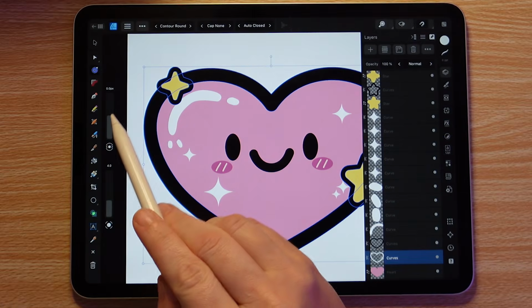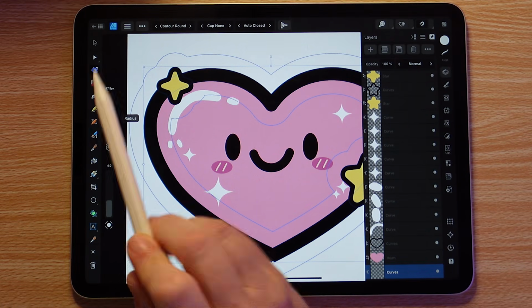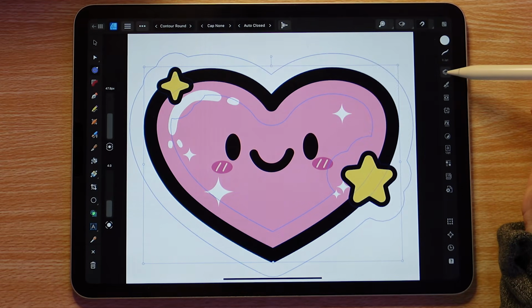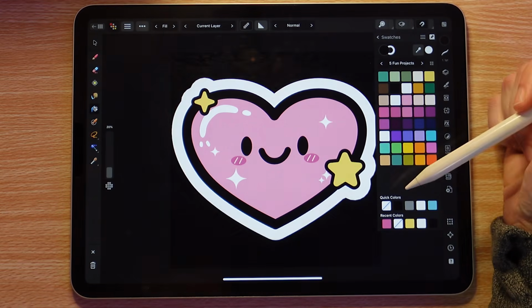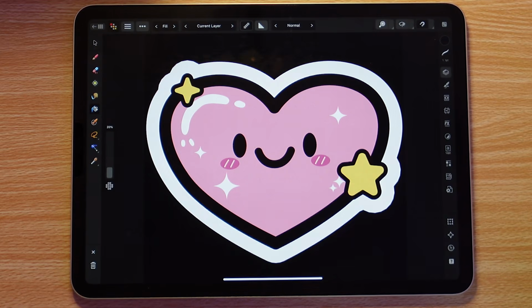So I'll tap on the contour tool here and then turn up the radius until it's at a thickness that you like. But since it's on a white background, it might be kind of hard to see. So you can change it to a transparent canvas or create a black background so you can really see it. And you can see using that contour tool in this way makes this into a really great die cut sticker.